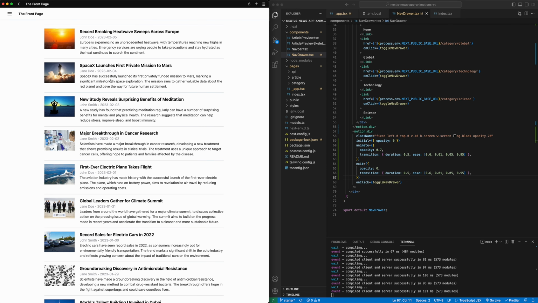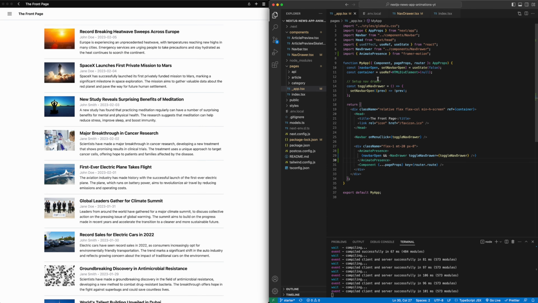What I'm going to do is go back to app.tsx. And at a high level, what we need to do is say, based on the value of navbar open, we need to lock scrolling on the content. Now, how are we going to do this? So the first thing you'll notice is we actually already have a ref set up right now attached to the overall div of the app called container, which is going to come in handy in a second.